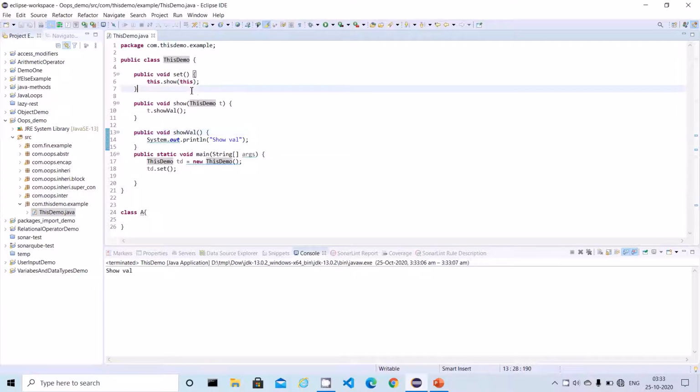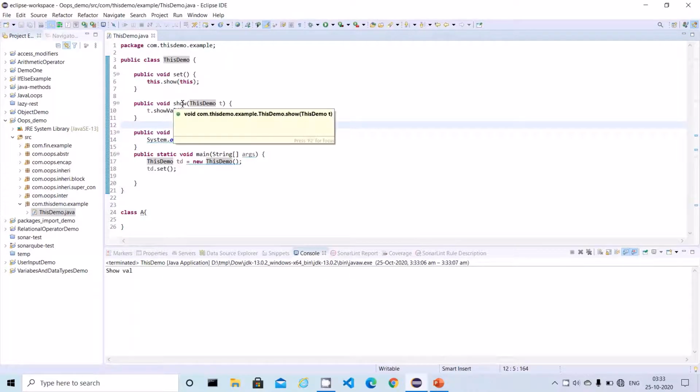So this is another use case of this keyword. We can use it as an argument, and we can pass the current state or reference as a method argument, right? And the last use case we can see, similarly like how we passed an argument to a method, we can pass the current object or current state as an argument to the constructor as well.